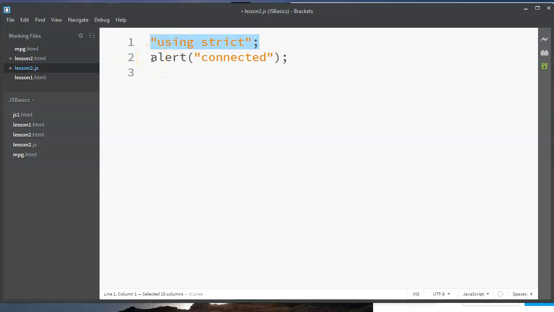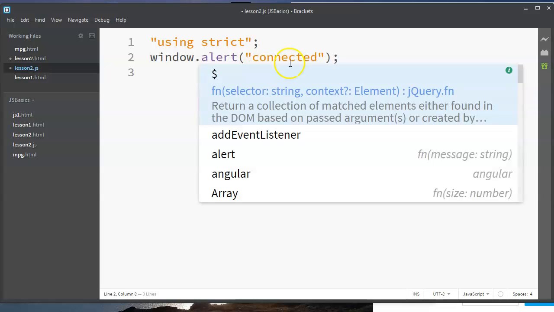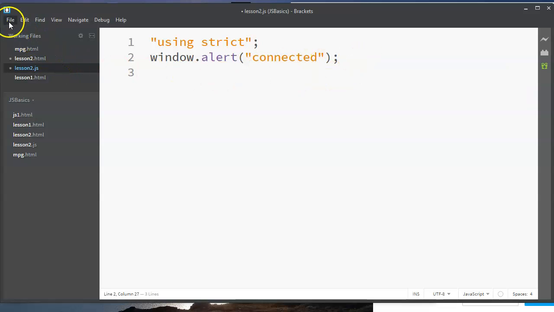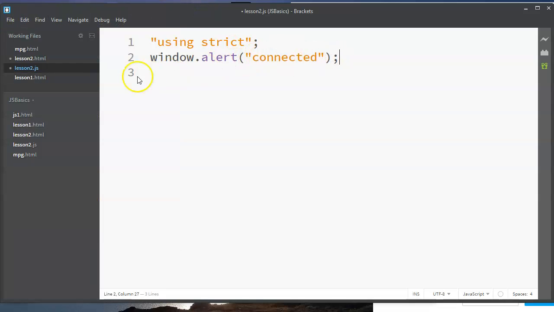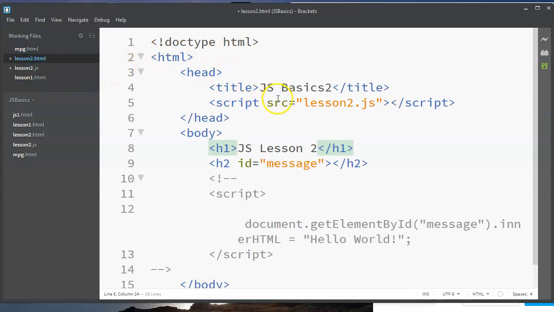Then this is an alert. This would be alert or window.alert. This just pops up a little pop-up window. The first thing you always want to do is just make sure you've made the connection. So how do I connect this file with my HTML file? With a script here. And I'm going to put this script at the top of my page in the head section. Script src equals, and this is the name of my JavaScript file, right?